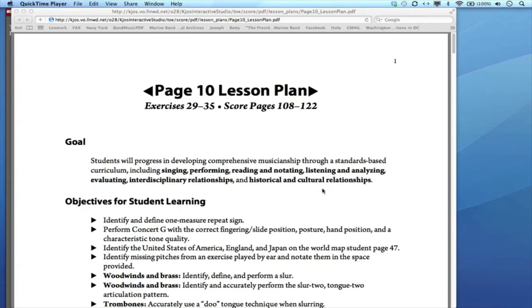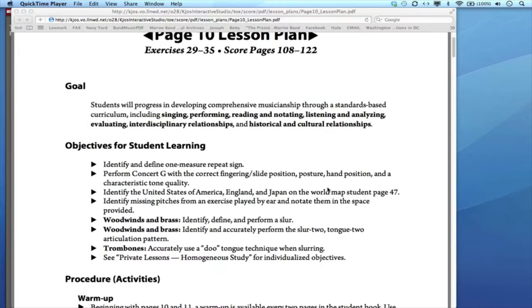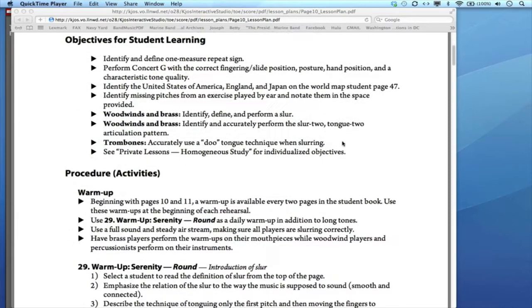This will give you a chance to read through and see if you can grab any ideas from this. There's a lot included in these lesson plans. You may choose not to do all of the information that's in here because some of them are rather extensive. But they're offered as a way for you to perhaps get ideas or pick and choose what you might want to use in your lesson, and also target some of the issues that the students will be facing within student page 10. So we have the overall goal, which highlights the musicianship standards or national standards that are addressed on student page 10. Overall objectives collectively for the entire student page 10, number 29 through number 35.